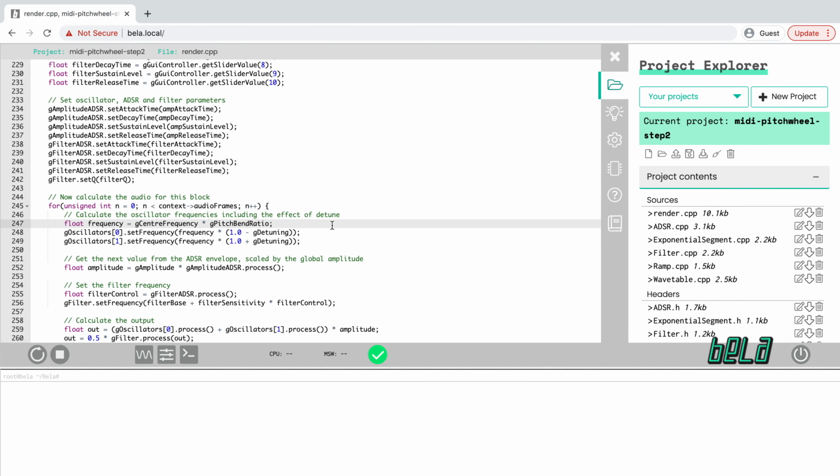Inside of our for loop, we're first going to calculate the note frequency and the pitch bend ratio as we did before to get the center frequency between the 2 oscillators. I'm then going to call setFrequency twice, once for each oscillator. In the first case, I'm going to set the oscillator to the frequency times 1 minus the gDetuning, and in the second case, I'll set the oscillator to the frequency times 1 plus the gDetuning. This causes the frequency of the 2 oscillators to be slightly apart from one another.